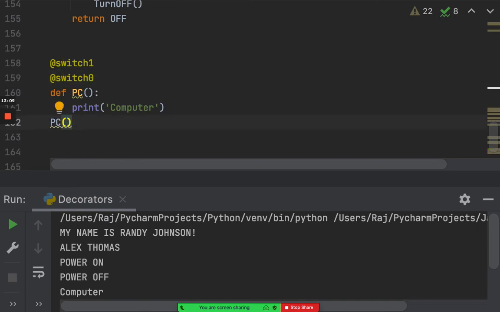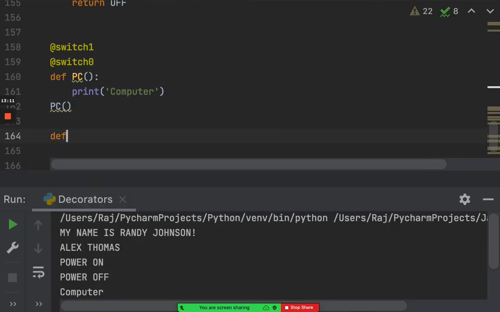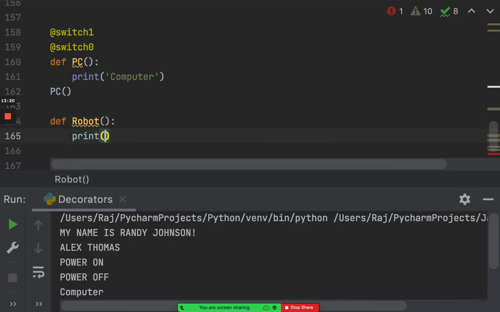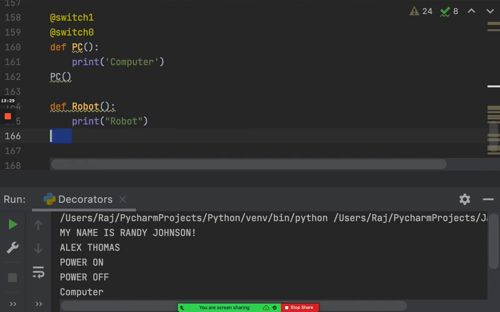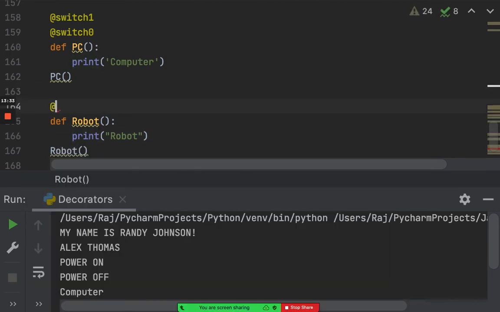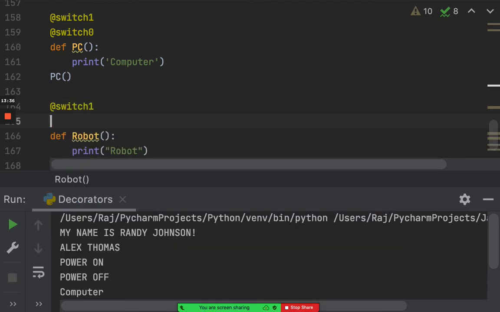Let us say I will define something called machine, or else I'll just define something called robot as an empty function. Then I will pass robot, and I would try to call out the robot here, and I would apply switch 1, and I would write switch 0, like that, and I would execute this.